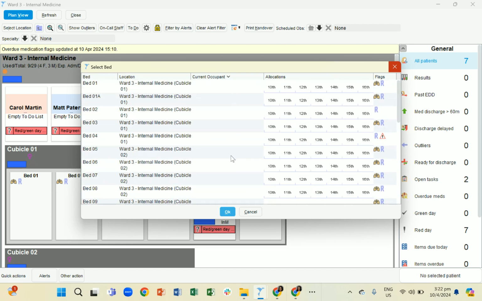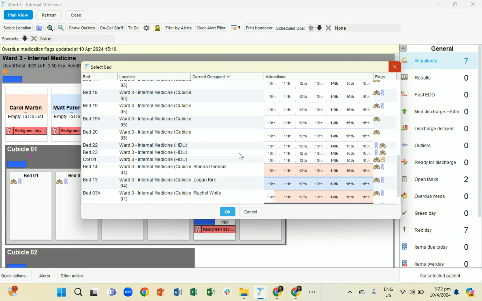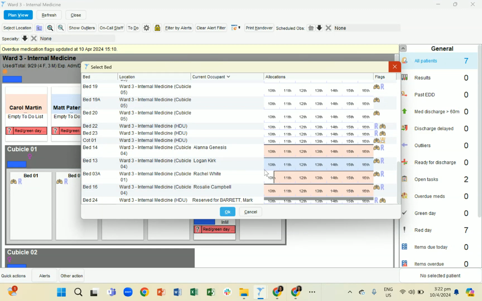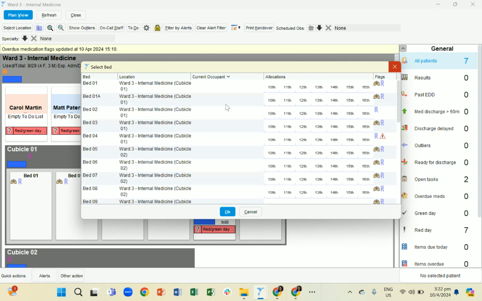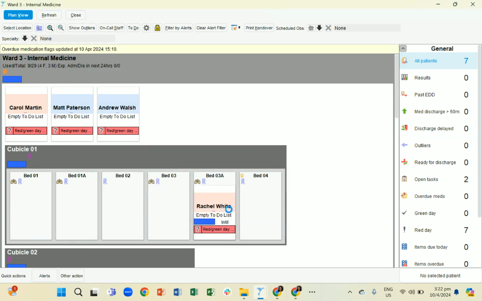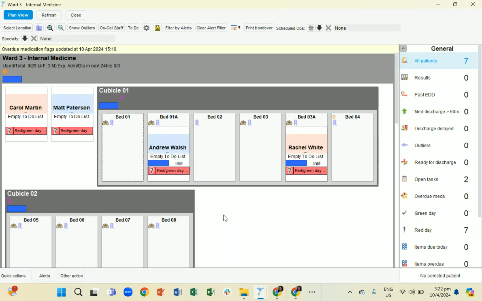I can see that these beds are free because there's no names on the current occupant. However, these beds are occupied. This bed is grayed out because it's closed. I can select bed 01A in cubicle 1 and click OK. And Andrew has moved to that bed.